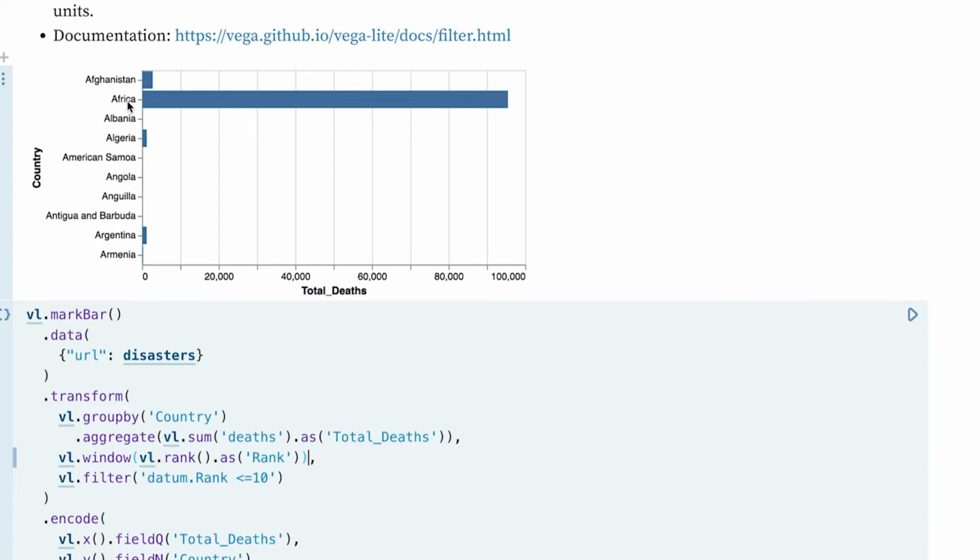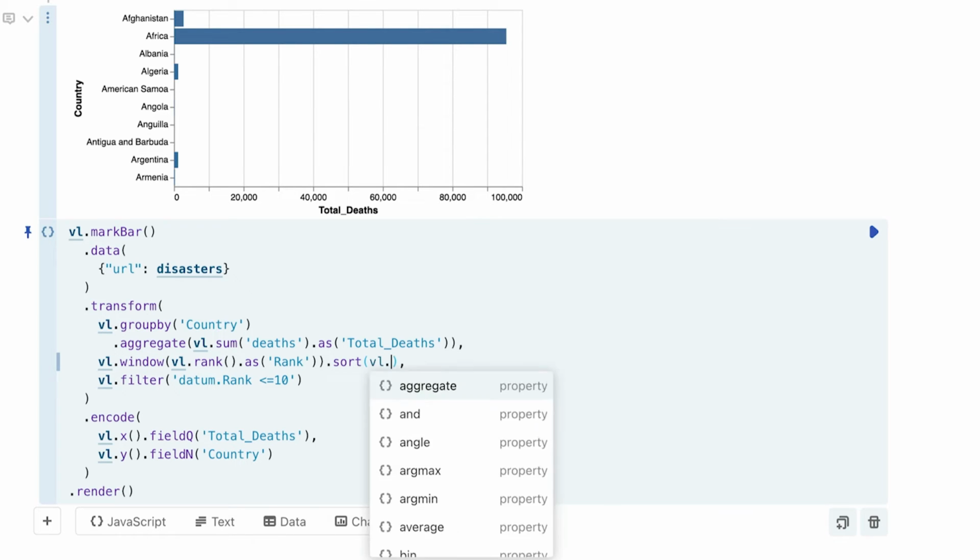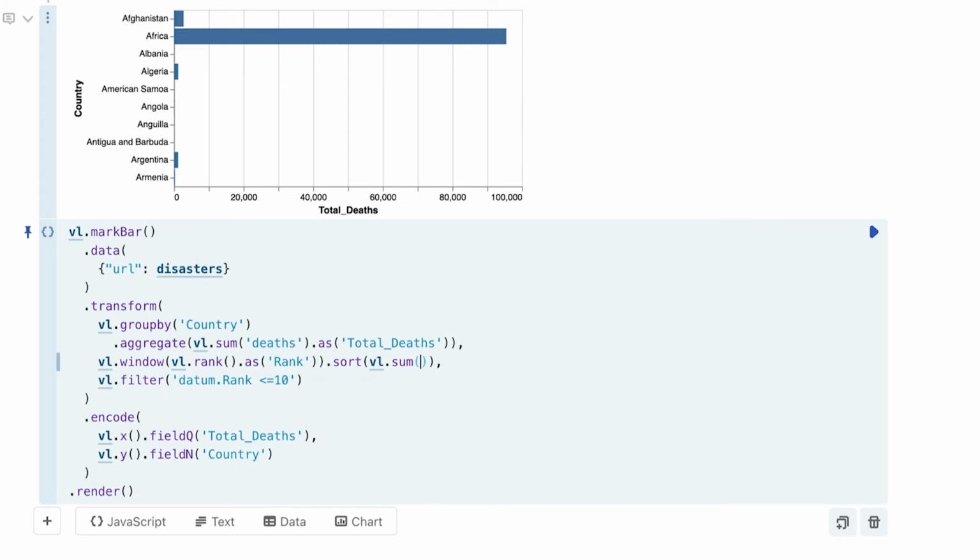Now, as I pointed out previously, this is not ordered in the way that we would like it. We would actually like this to be based on the countries that have the highest deaths. So what we can do here is add a sort, as we learned about in the previous video, and we're adding it to the rank that we created with our window function. So we'll do a sort VL sum, and we're going to sort it based on the total deaths. I'll just copy it from here. And then we want to order this, as we've done in the past, with descending.